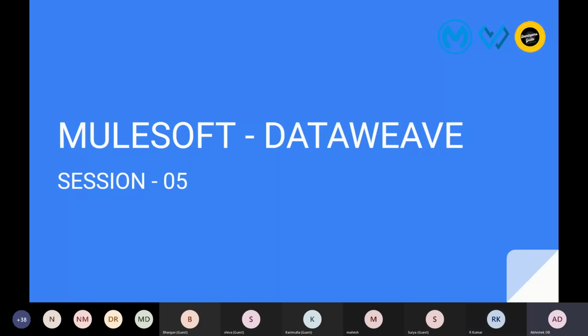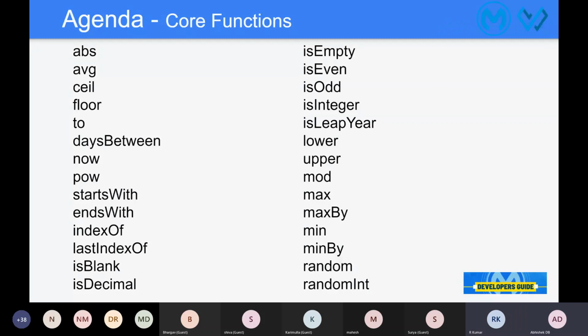In today's session, we'll talk about core libraries, the core functions. Let me go through the agenda. These are the few core libraries or core functions we are going to discuss today. There are a lot of core functions, but we have divided them into different sessions. The agenda for today's session is these 28 libraries.